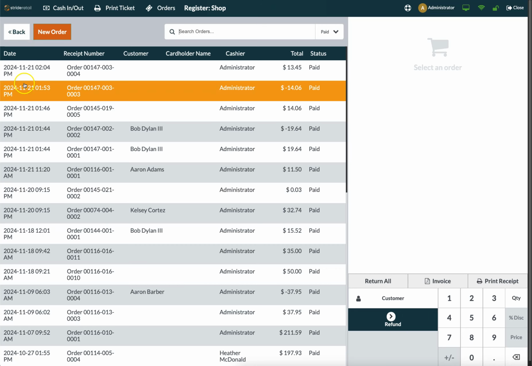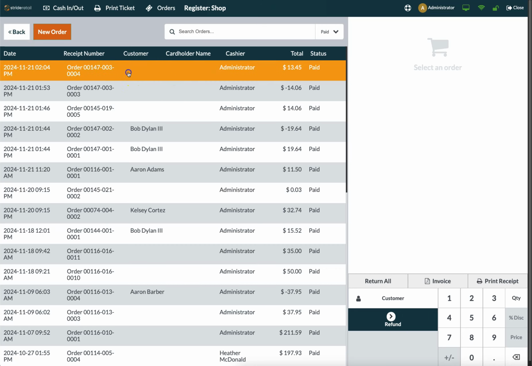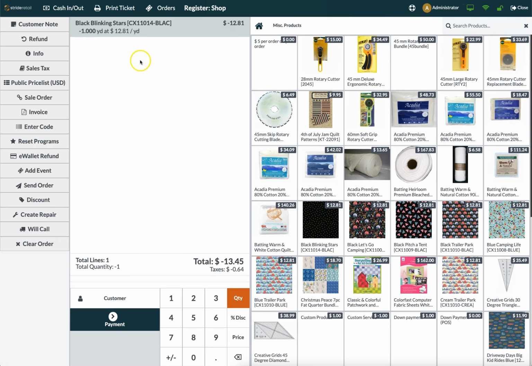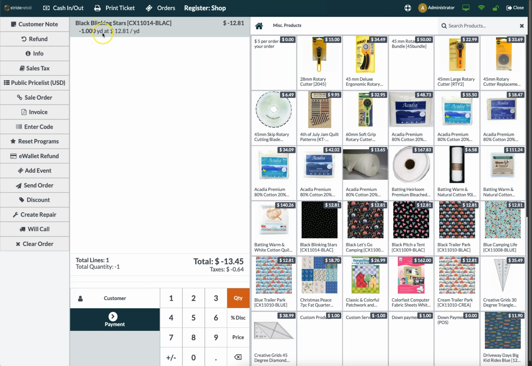So I'm going to come in here and I'm going to show you. So this is that one. If you have multiple items, you'll want to return them all, or make sure that you get all these items returned. And then we're going to go back and do a refund. So you'll see here I have -1 yard of that fabric.